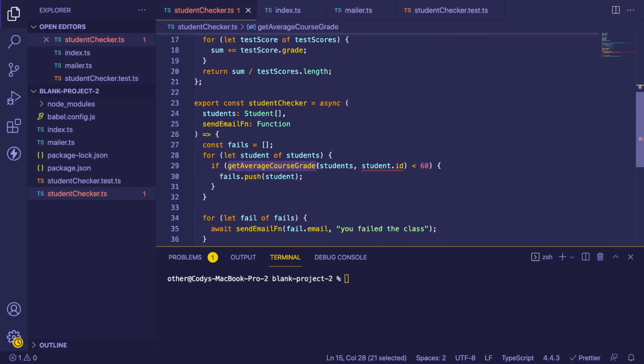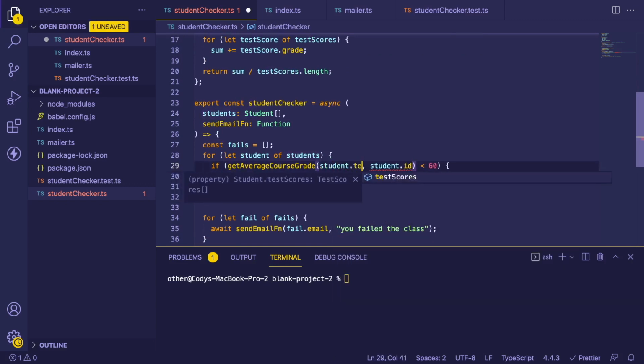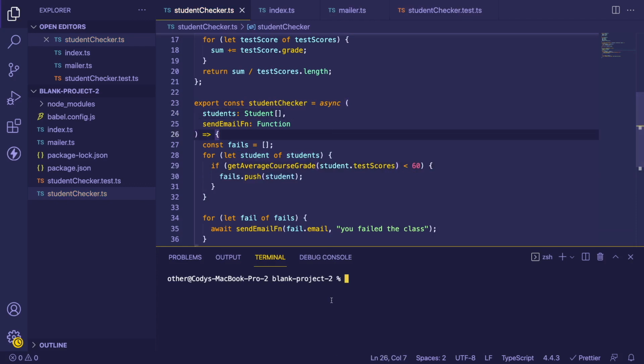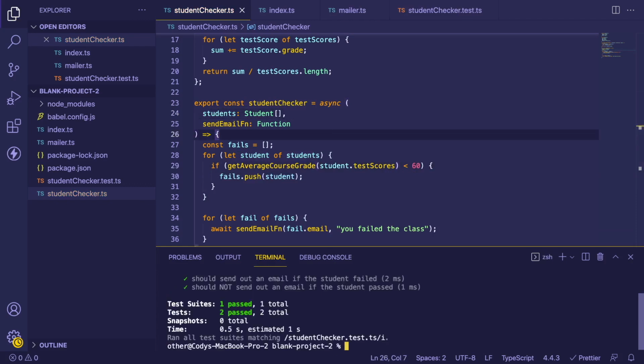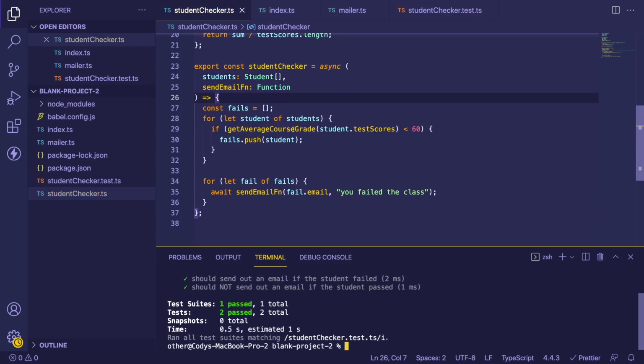So we did break the agreement here, so we have to fix this. What we want to do instead is say student.testScores. And I think that should fix that. So let's just go ahead and rerun this and see what happens. We got 2 green arrows, so our function is working, our code is still good.